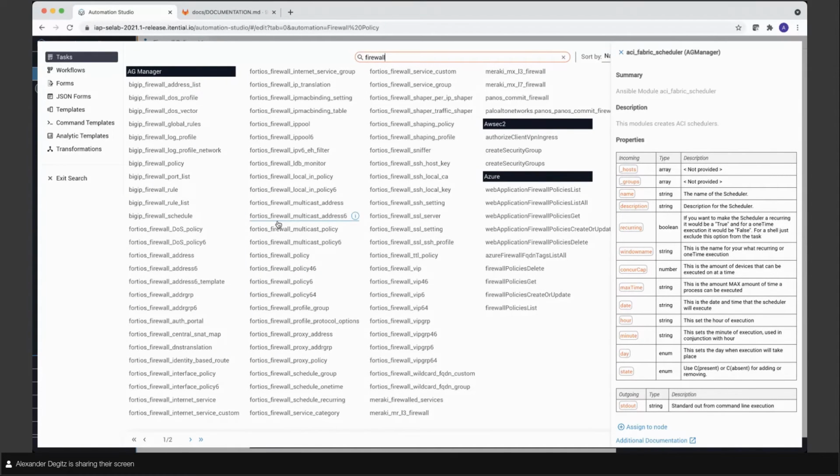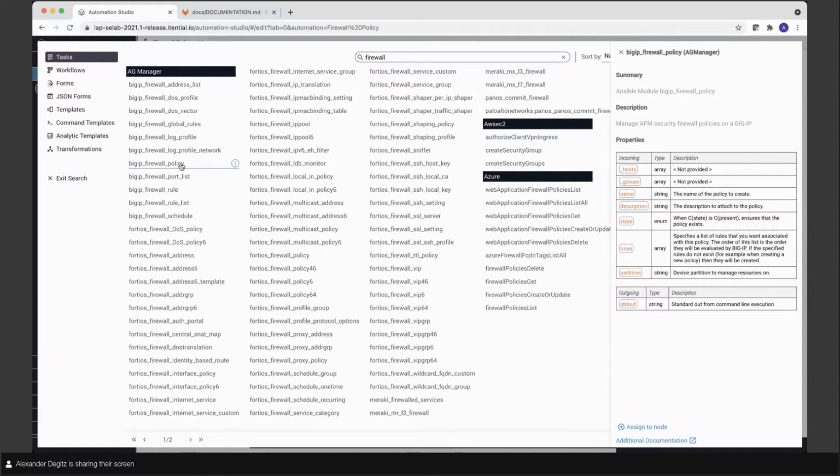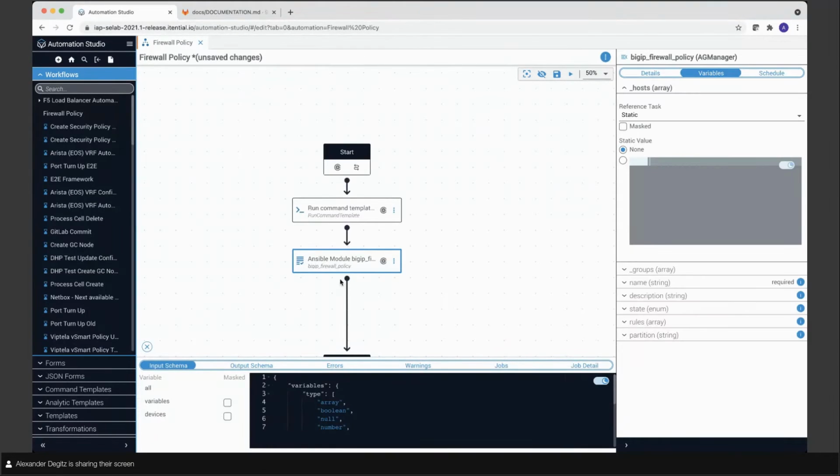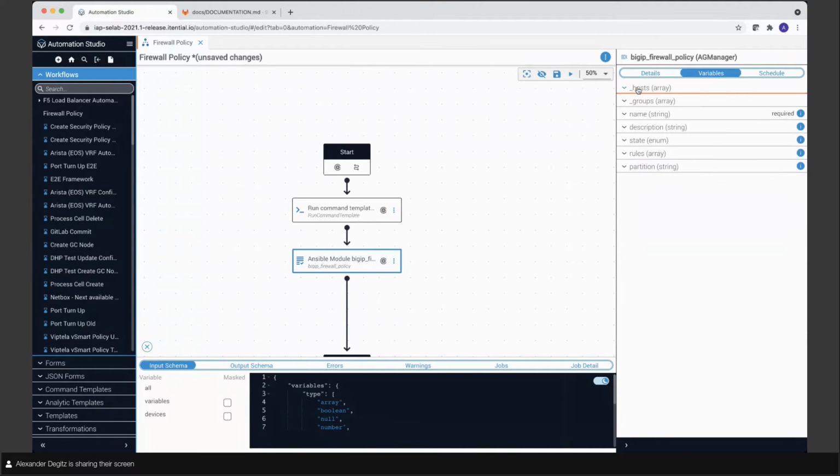For now, let's say here we have a BIG-IP firewall policy. Sure, we can add that. So I can show the info here, and if I like it, I can assign this to the node, or I can actually load the additional documentation of this specific Ansible module directly from my Automation Studio here as well. In this case, I'm just going to assign it to the node. And again, you see, to execute this Ansible module, we need a host array, groups, we need a name, string, and so on. The name is required here.